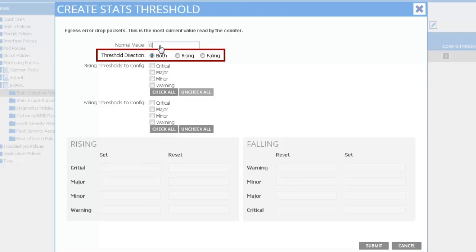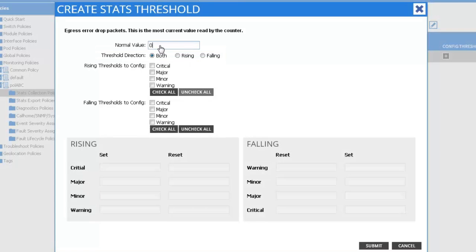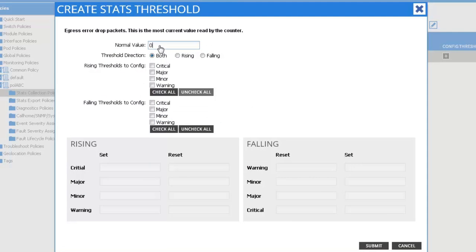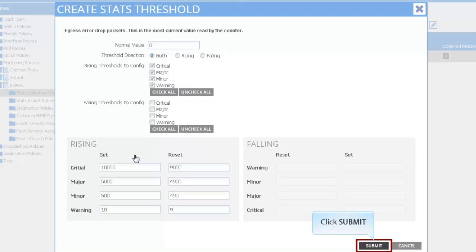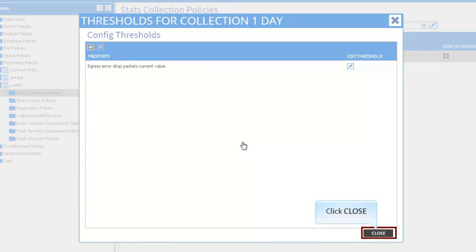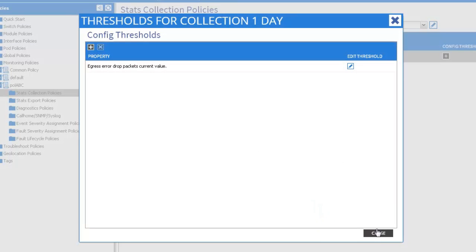In the Threshold Direction field, choose the appropriate radio button based on whether a fault should be generated when the property rises above a threshold, falls below a threshold, or both. Check the appropriate checkboxes to determine the severity of the fault or faults to be generated. Based on your previous selections, enter the Set and Reset thresholds in the enabled data fields for rising and falling thresholds. Click Submit to save the threshold settings. Click Close to save the statistics collection policy.